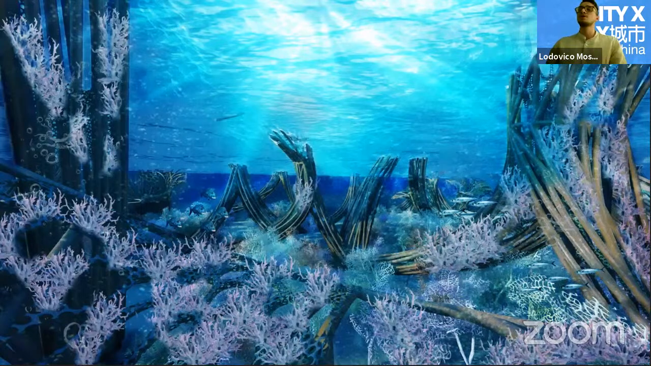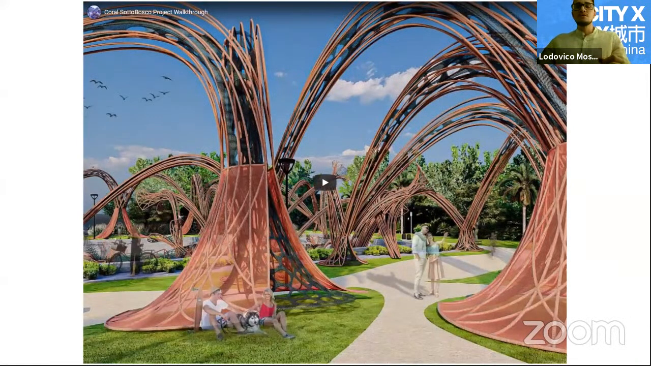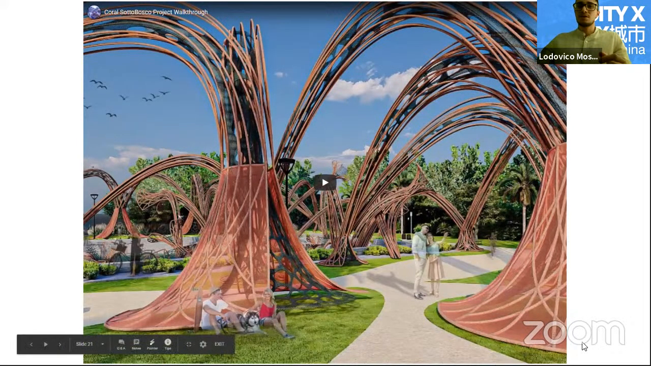And lastly, but not least, is the most important factor of this project, which is how the corals would actually take advantage of our module to grow, and later populate the entire proposal.